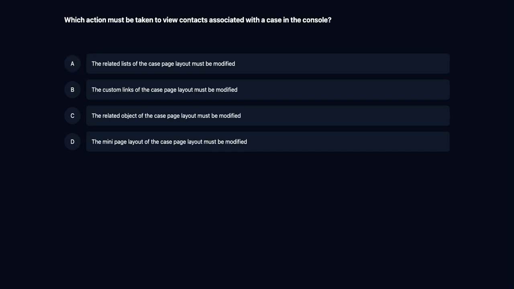Which action must be taken to view contacts associated with a case in the console? A. The related lists of the case page layout must be modified. B. The custom links of the case page layout must be modified. C. The related object of the case page layout must be modified. D. The mini page layout of the case page layout must be modified.